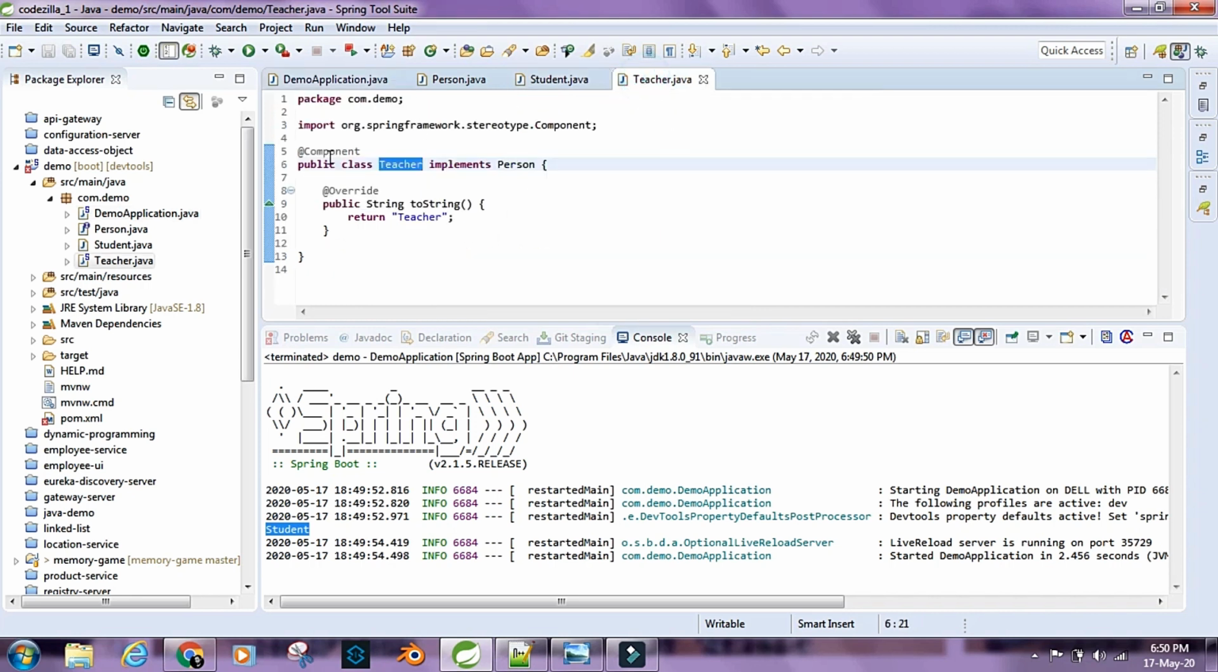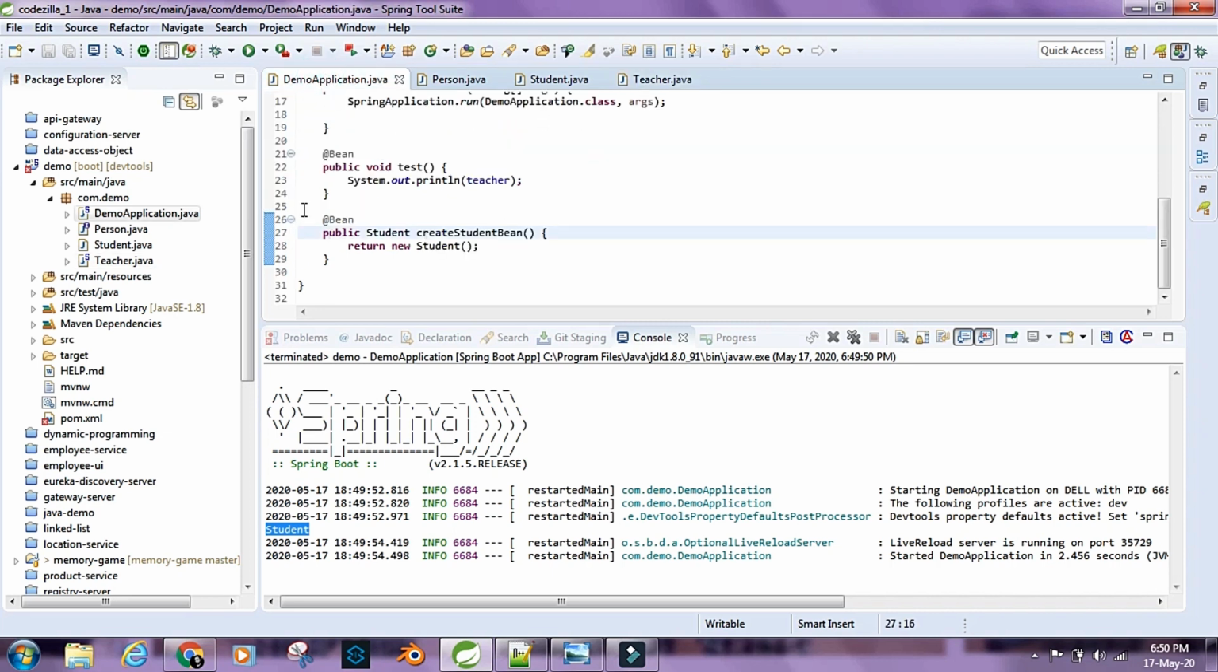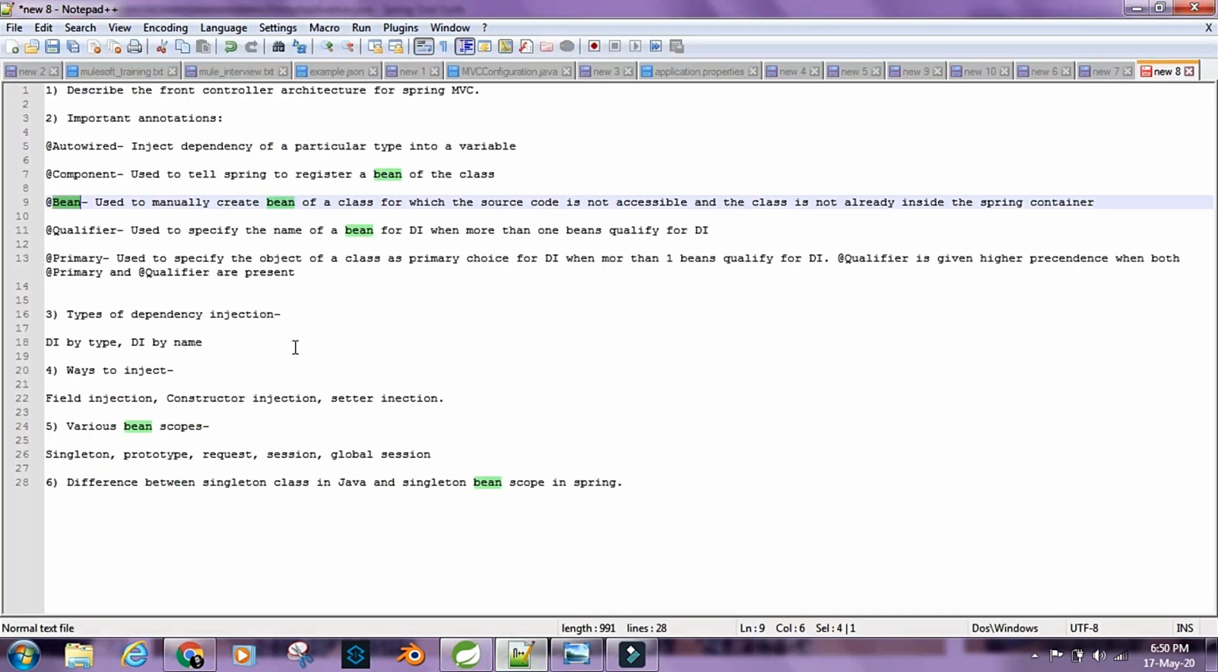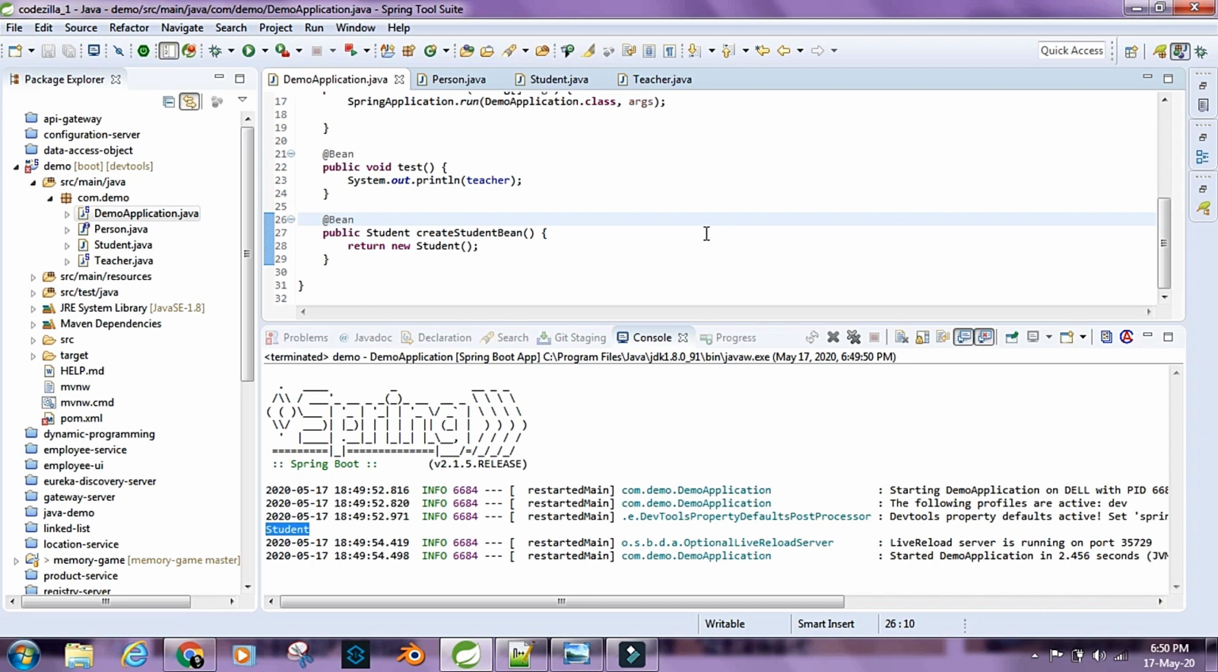So we can create a bean using @Component. We can create a bean using @Bean, right? So these are the various ways in which we can create beans in Spring. And next up we have @Qualifier. What is the utility of qualifier? It is used to specify the name of a bean for dependency injection when more than one bean qualifies for dependency injection, right?